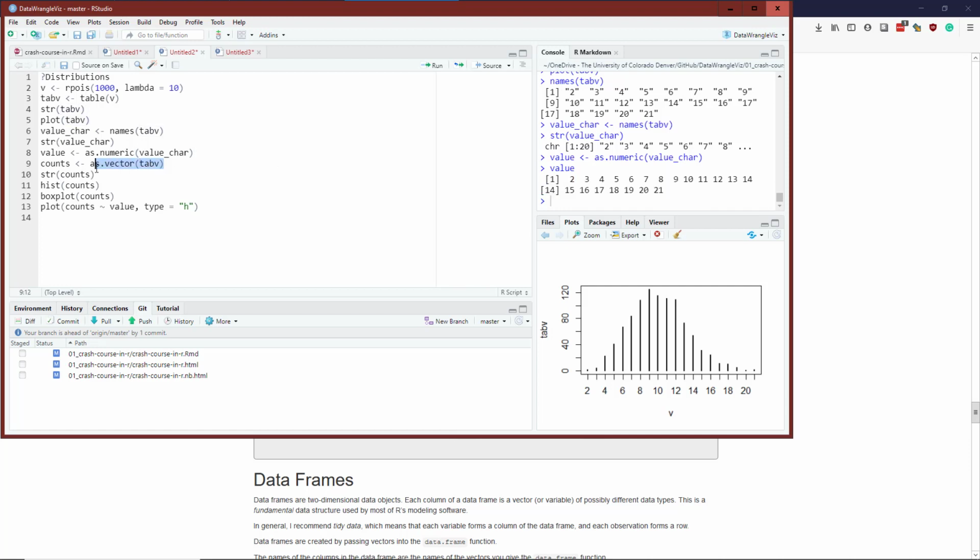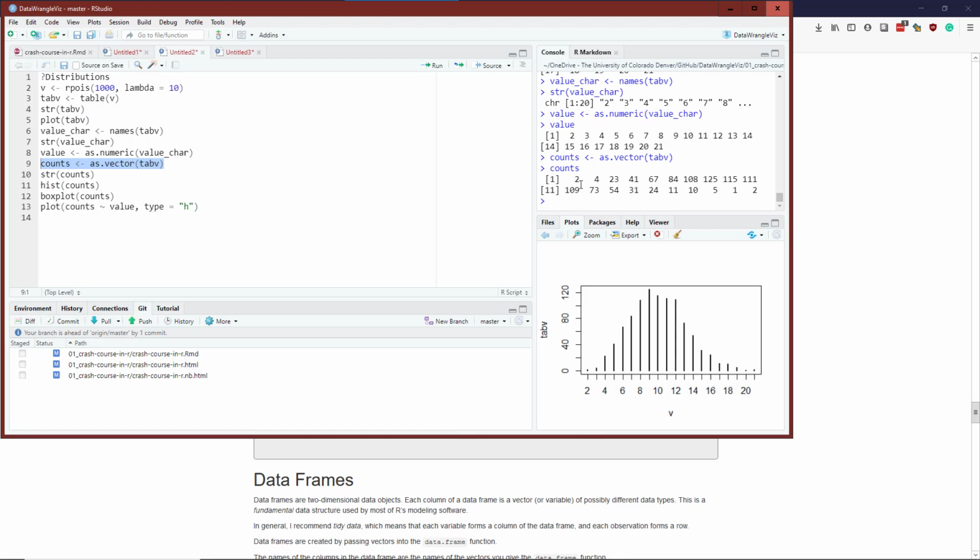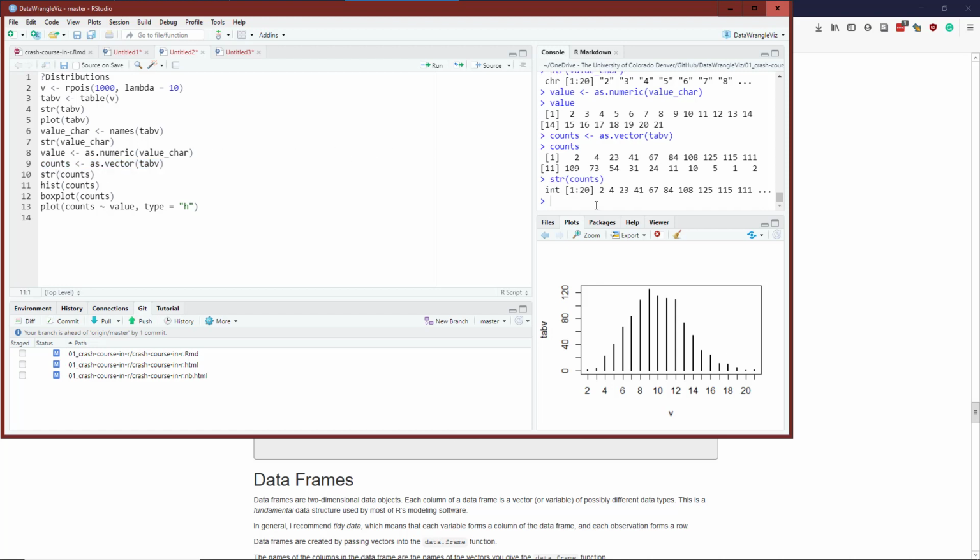And then I want to convert the tab v object to just a regular vector using the as.vector function. I store that in counts. Okay, so I have 2, 4, 23, all the way up through the last element, which is 2 values of 21. If I look at the structure of counts, I see it's an integer vector, which makes sense since the Poisson distribution only has integers.